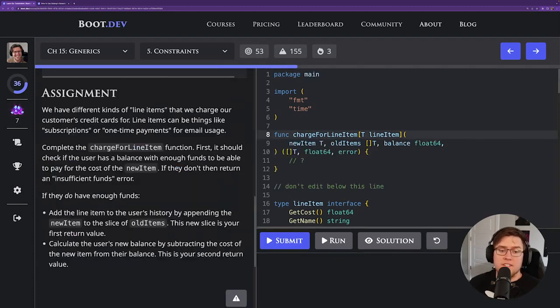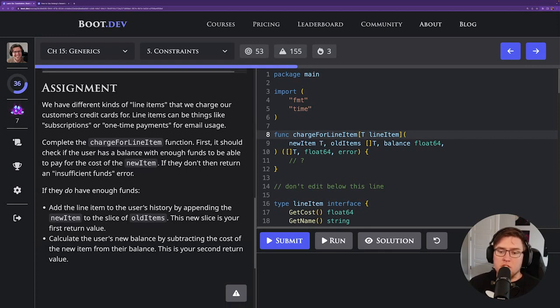So let's take a look at the assignment. We have different kinds of line items that we can charge our customers' credit cards for. Line items can be things like subscriptions or one-time payments. Great. Complete the charge for line item function. First, it should check if the user has a balance with enough funds to be able to pay for the cost of a new item.